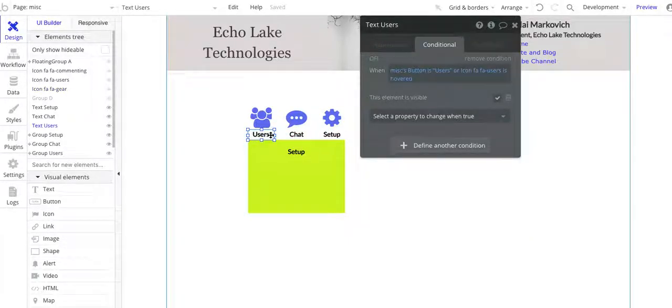Now, what I've also done on here is for these three different texts, I have them with a similar condition: MISC button, so this is our custom state, is users, or this icon here.